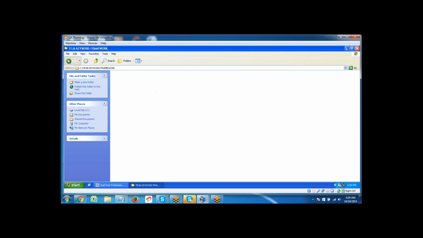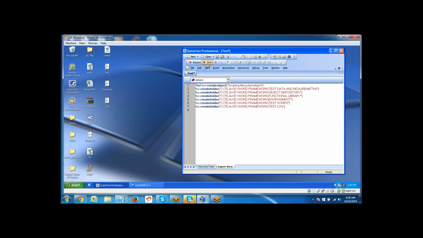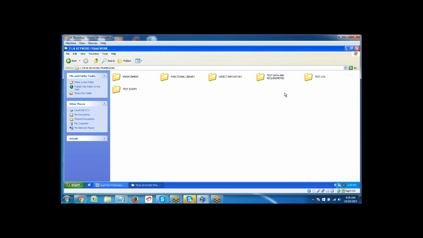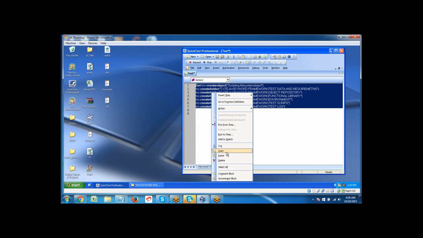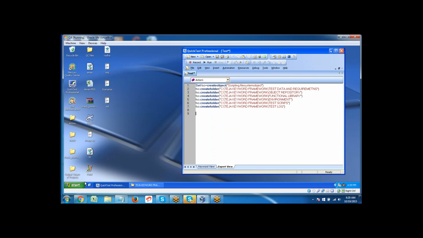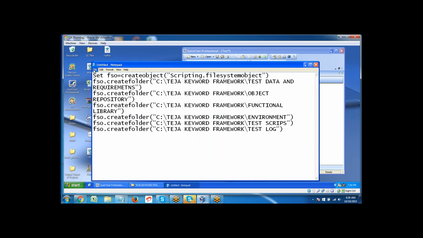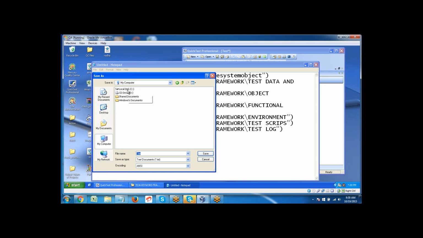The Teja folder is empty here. Within a second all the script lines will get created. See, just in seconds only. See, this is your first option, folder structure. Copy the script line first. Open one Notepad. Paste it. For future reference purposes, go to File, Save As. In My Computer, C drive, Teja folder, test scripts. This is Level 1 script.